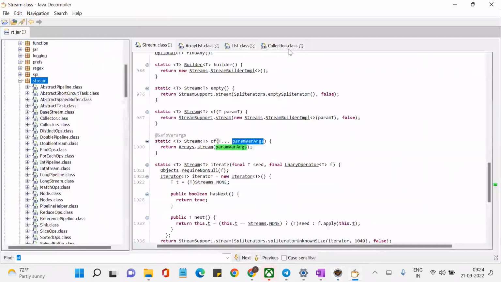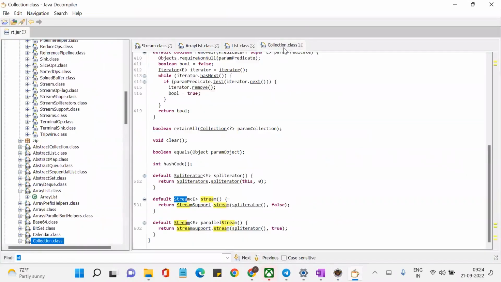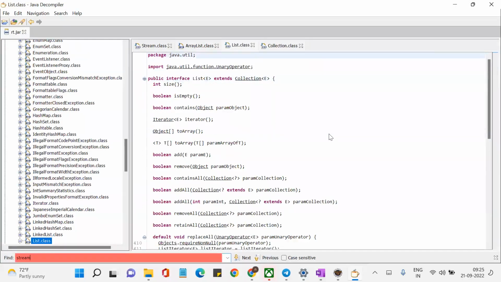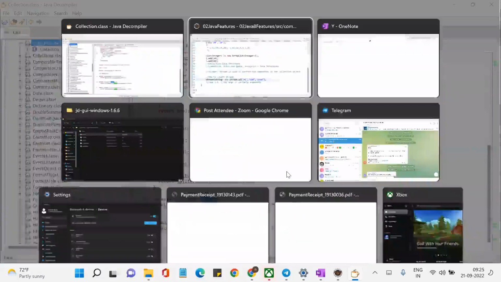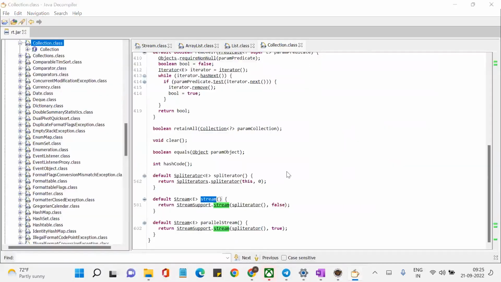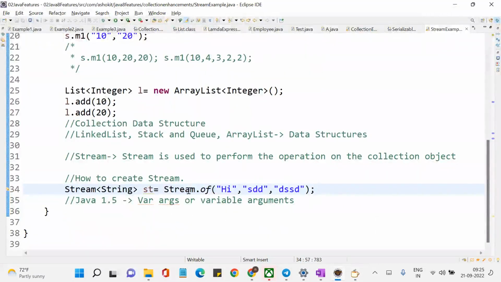Similarly, you guys know the Collection interface, right? In the Collection interface also there is a method called stream. Hope you're able to see this one default method stream. By calling this method also we can get the stream object. Or else, let us look at whether the stream method is present here. No, it is not present directly in this interface, but it is present in this interface. That is another way. A stream of an array also we can do. So these are the different ways we can create a stream object.